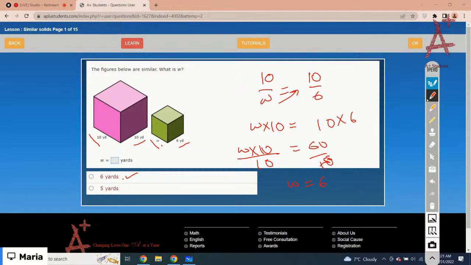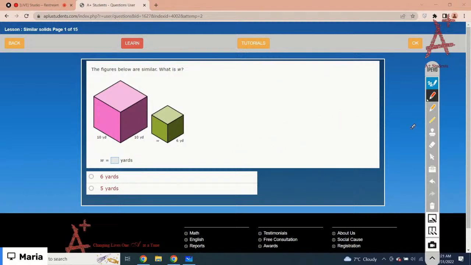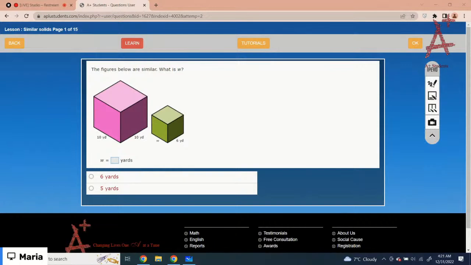Got it? So the correct option is 6 yards.